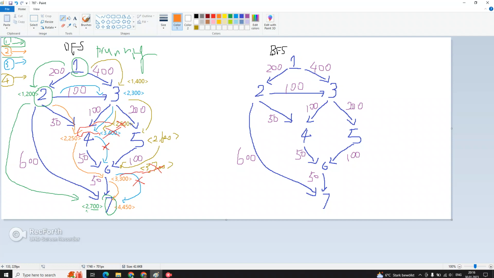Now let's look at this orange route. We are first here at 200, and then we go to city 4. Here we are at 2 stops and 250. Then we go to city 6, so it's 3 stops, $300, and city number 7, 4 stops, $450. Then we are done with this orange route. Now we can go to this blue route. We were at city 2 and we want to visit city 3.